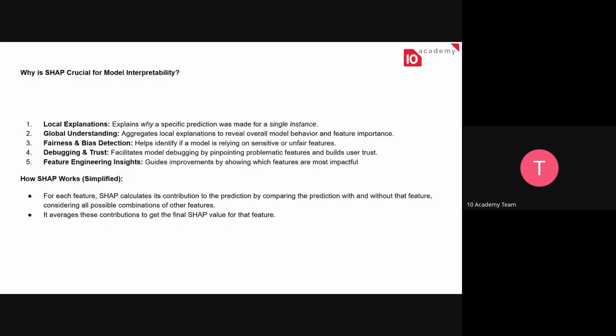For debugging, it facilitates model debugging by pinpointing problematic features and builds user trust. There is also feature engineering insight, which guides improvement by showing which features are most impactful. Generally, it helps us analyze which feature is important, so all the explanations or importance come from this.